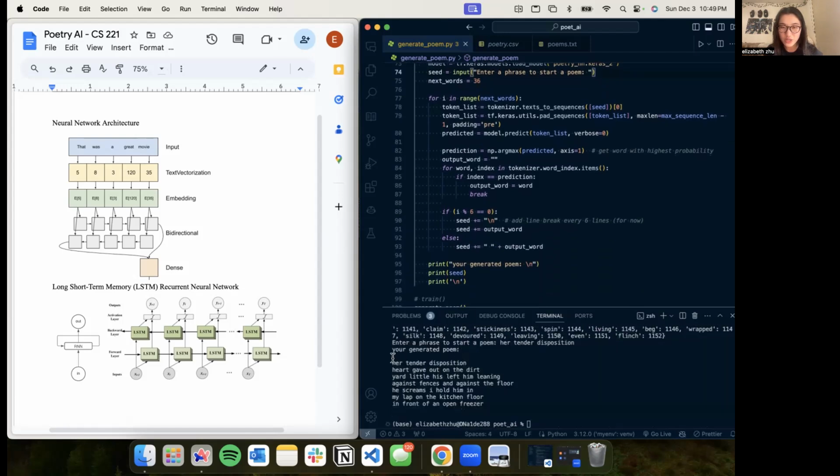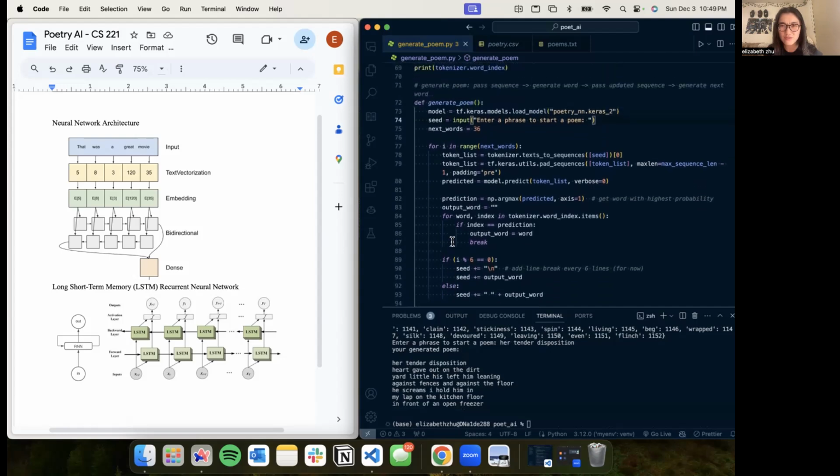For example, the last generated poem, which I only trained for maybe 20 or 30 epochs and only on a data set of about 20 poems, was: "her tender disposition, heart gave out on the dirt, yard little his left him leaning. Doesn't quite make sense, but he screams, I hold him in my lap on the kitchen floor in front of an open freezer." It's not too terrible for being only trained on 20 poems.